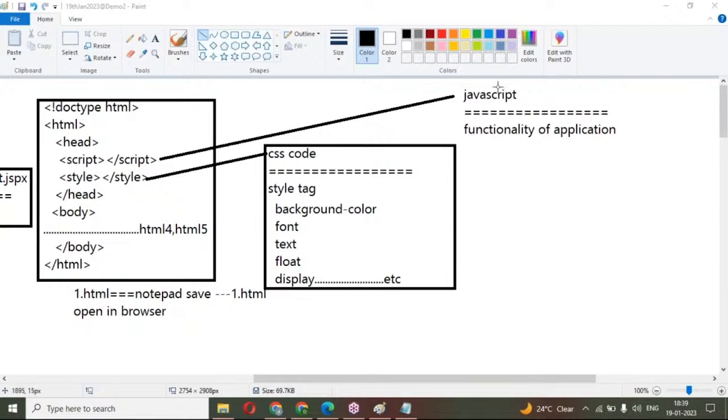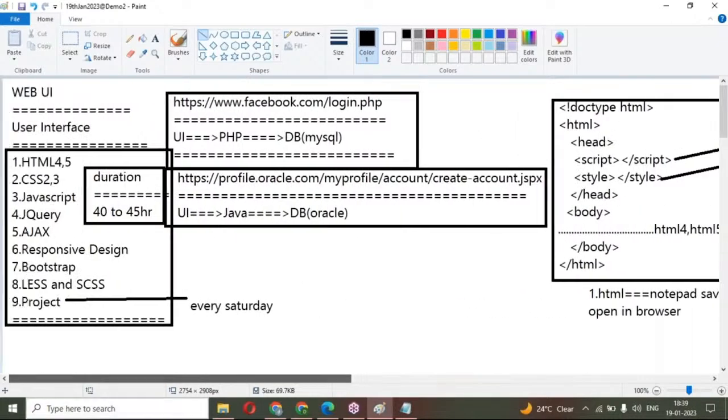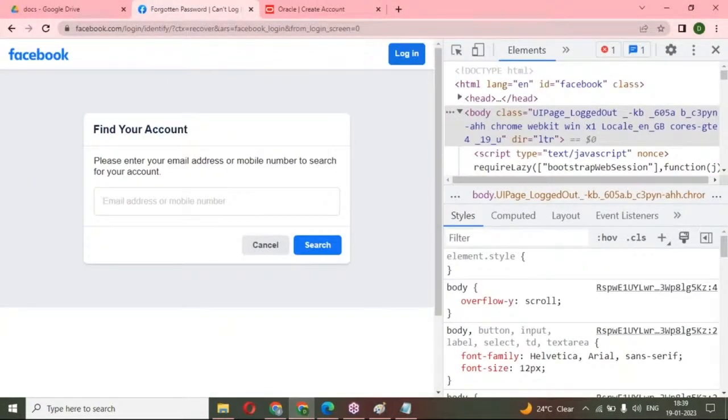After JavaScript I'll go back to HTML5, CSS3, jQuery, Ajax, responsive design, Bootstrap, and so on. So these all topics I'll cover one after another. Here, in total, the next 40-45 hours of sessions I'll cover all this content.